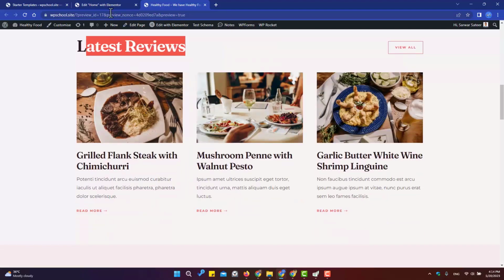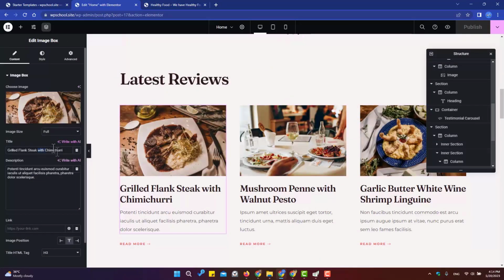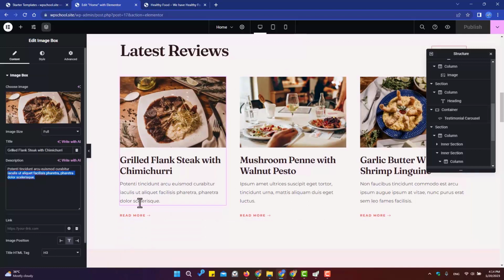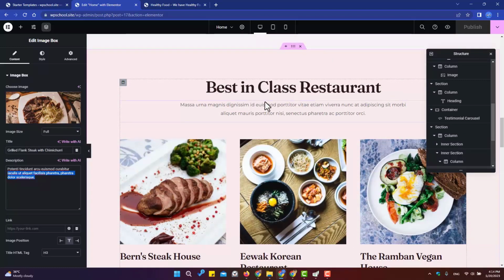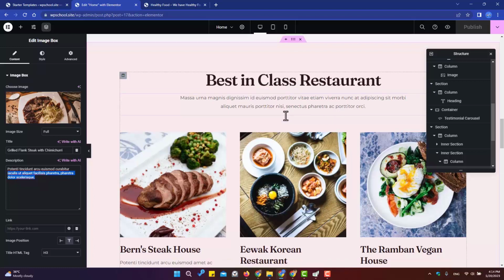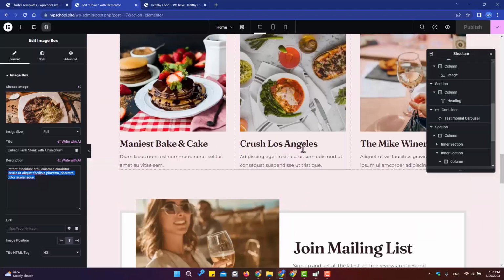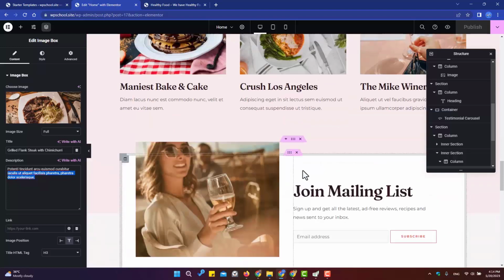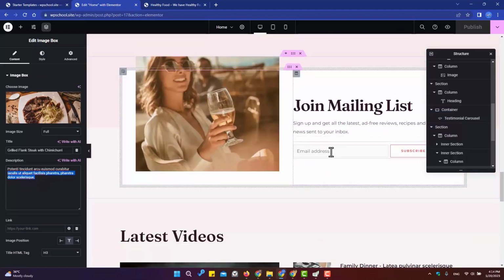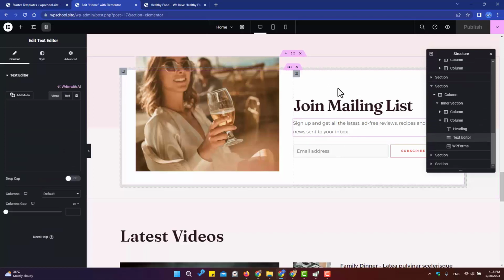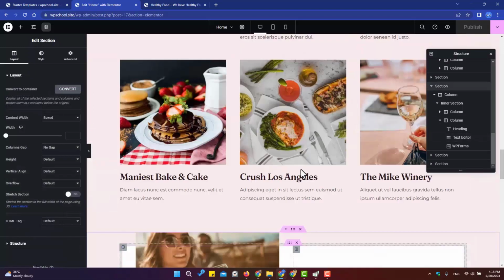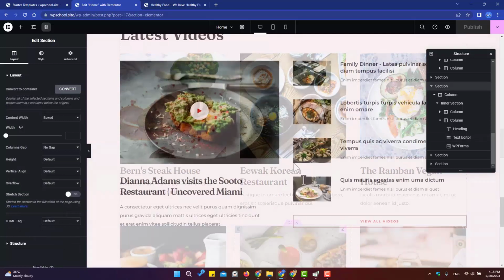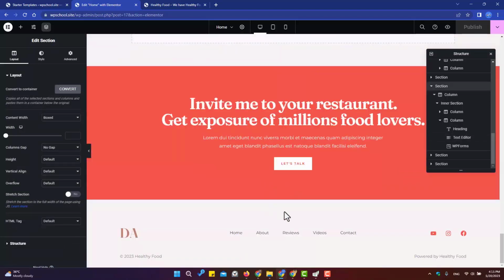And this is the reviews section. We can also customize this. I can change the image, change the title and the description. And in these sections, based on a restaurant, these are some menus or the foods in the restaurant, so we can customize every single thing here. And this is the mailing list. You can also customize here by clicking, and you can customize every single thing in this website with Elementor.